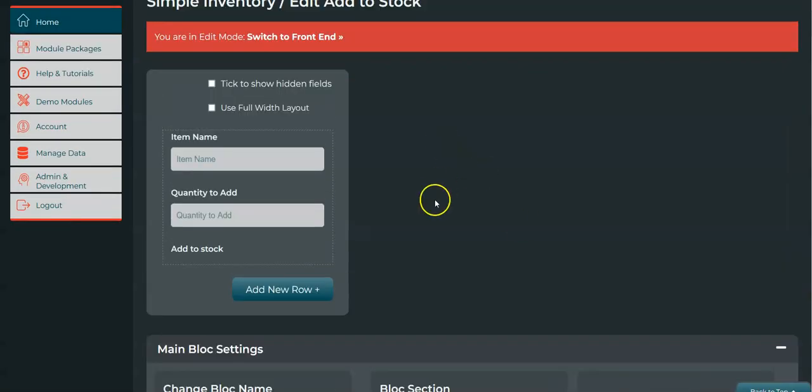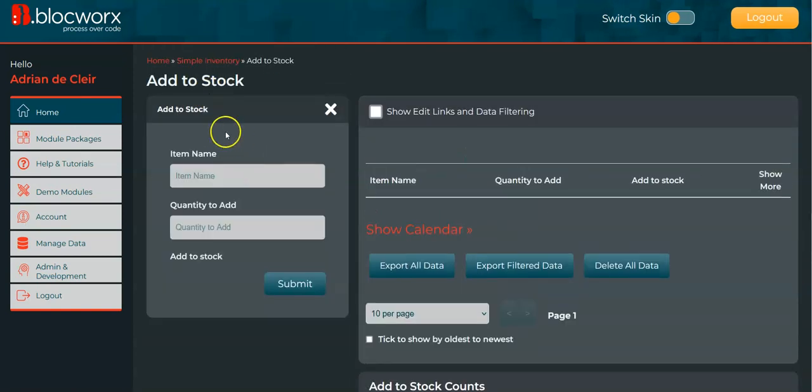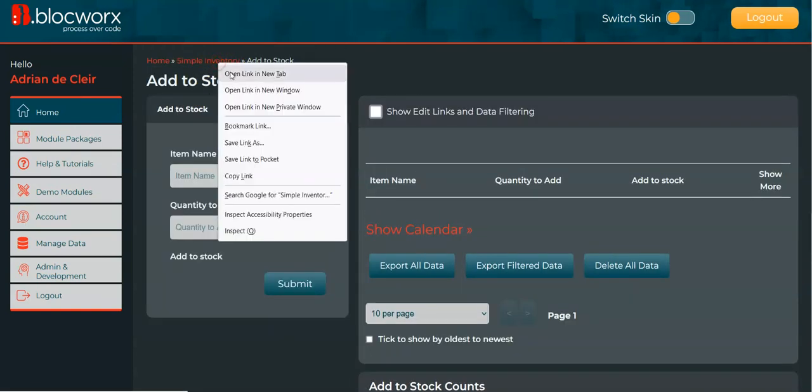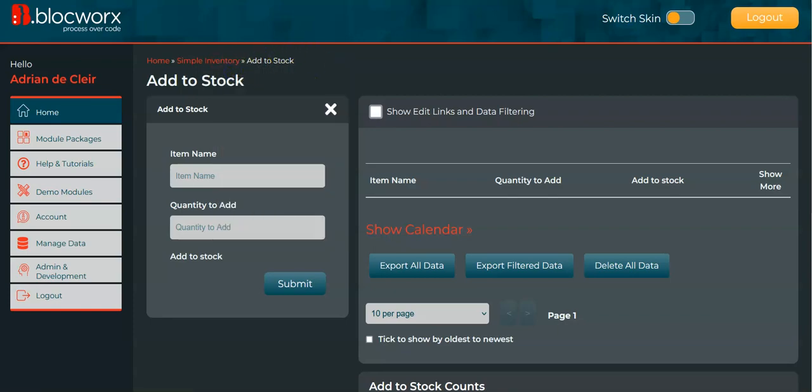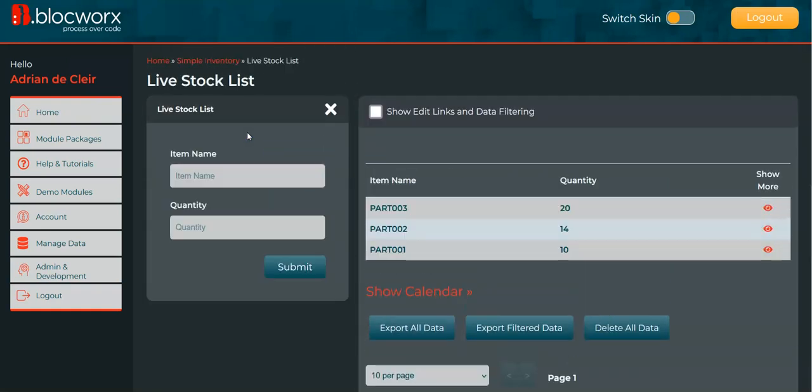So now we're set up so that when this form submits, it will update values in the other form. So I'm going to open the two in two different tabs. So we'll open up the livestock list.